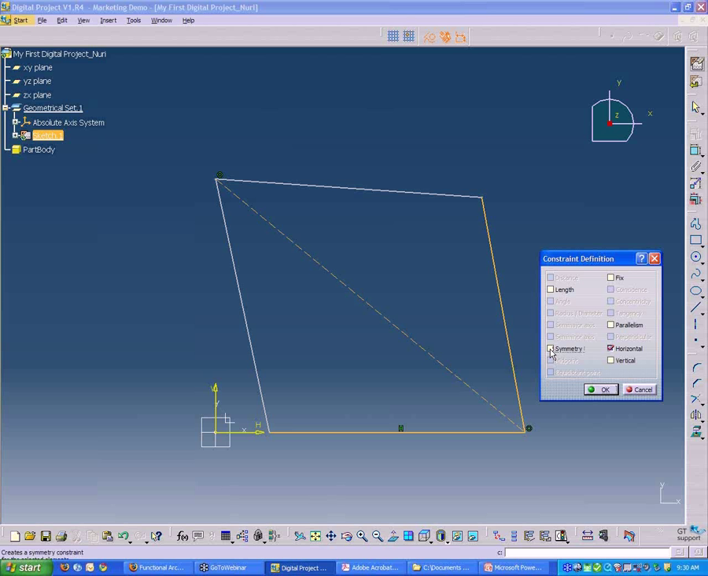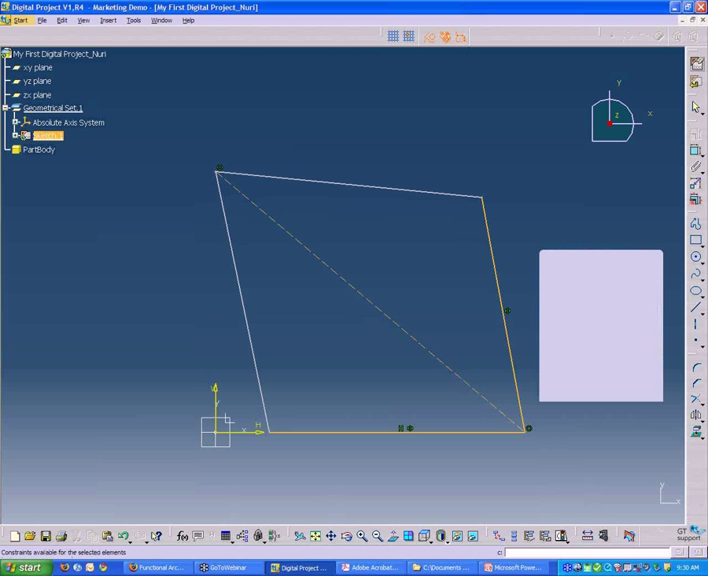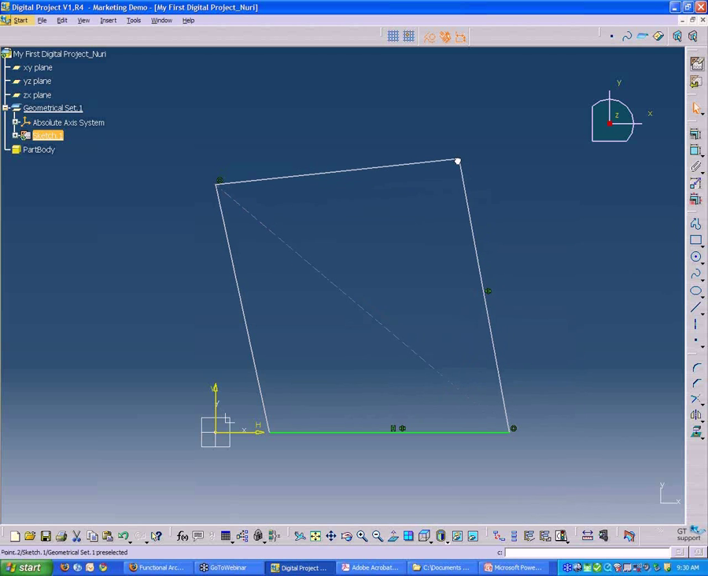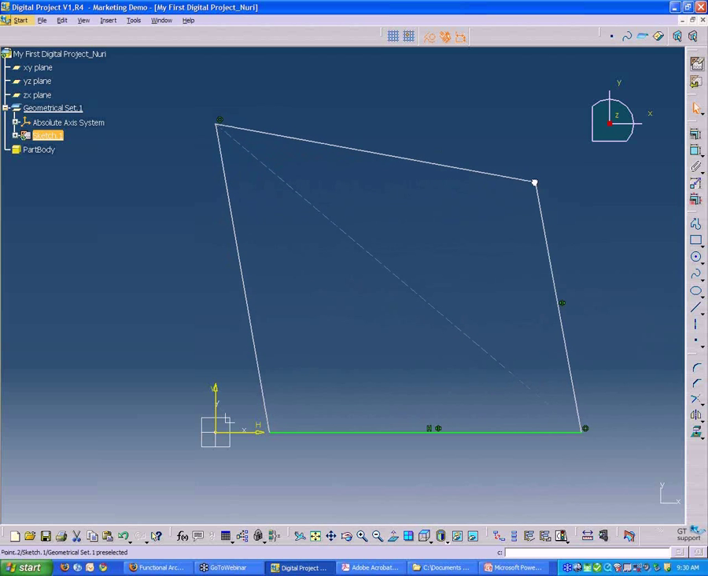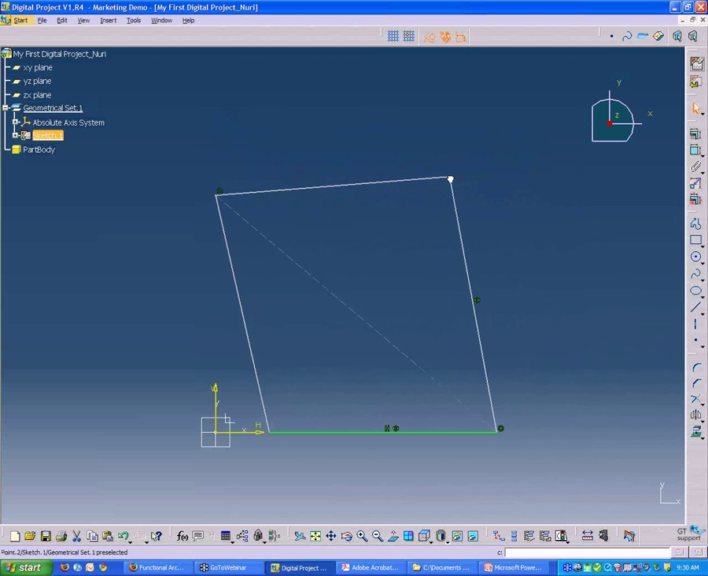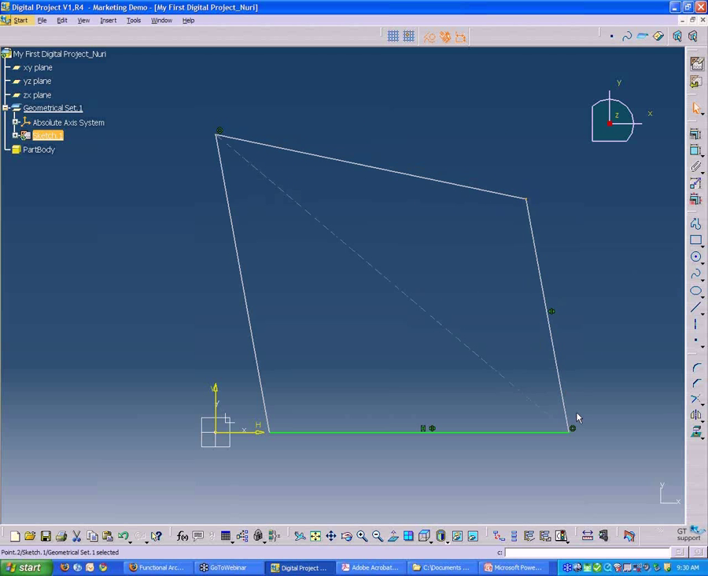So I'm going to select the symmetry and click OK. And so now you'll see this new symbol show up, which is a symmetry symbol. And so now when I move it, you notice that the upper line still moves freely, but the lower line, the line to the right here, stays constrained to this symmetrical through this line here.